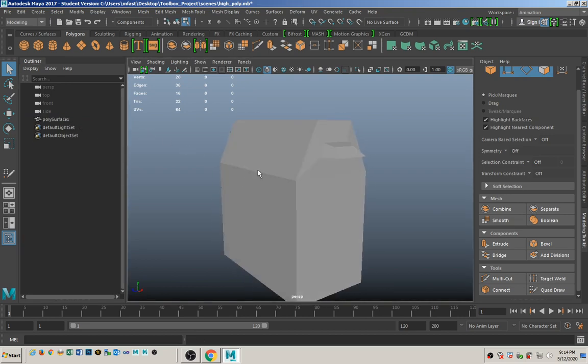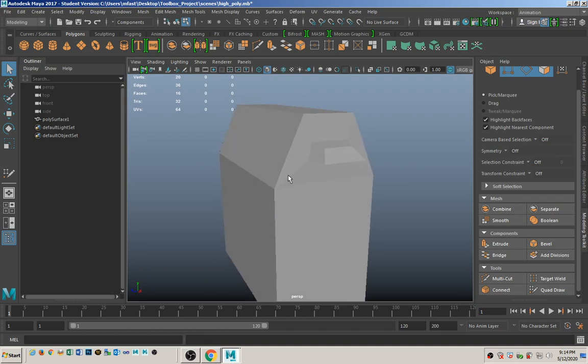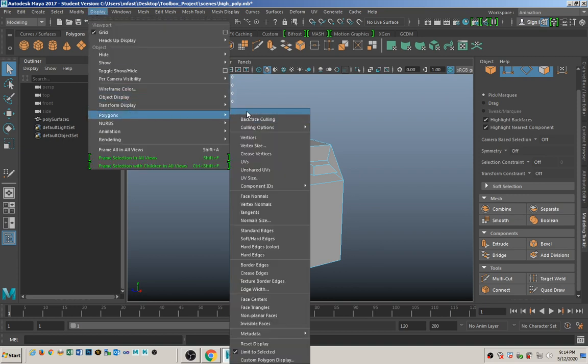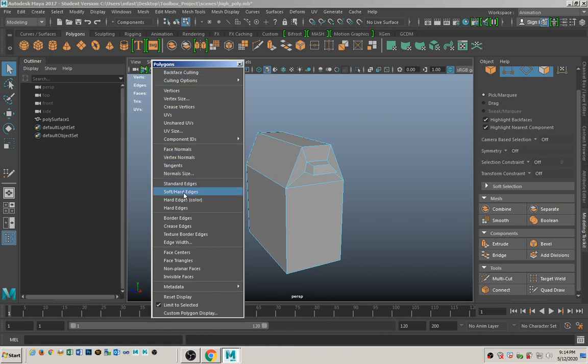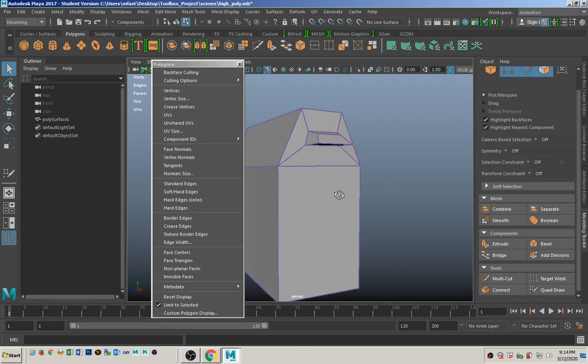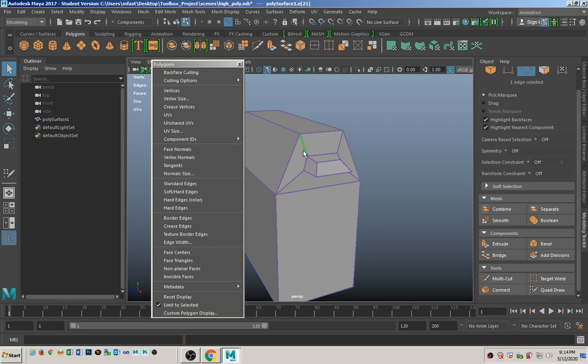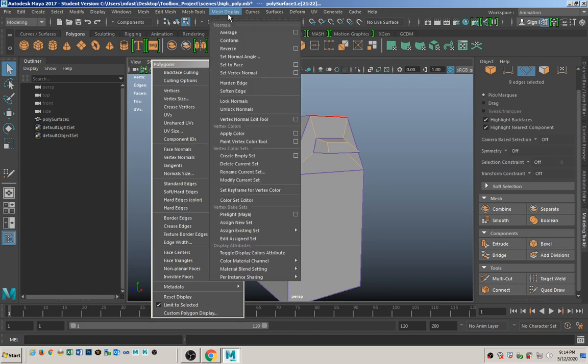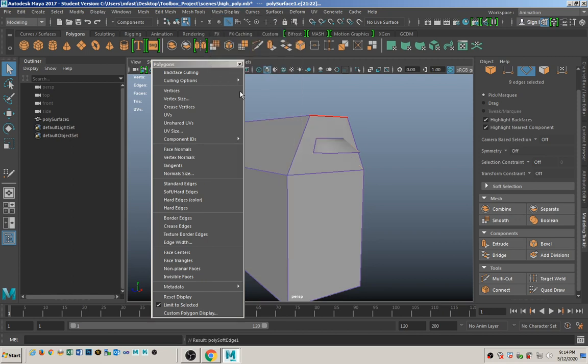All right, and then we just want to make sure our edges are correctly set to hard or soft. It looks like these are hard edges here on the inside, and one of the ways you can check to see if they're hard or soft edges is to go to display, polygons. I'm going to rip that menu off, and then you can go to hard edges. And you can see we do in fact have some edges in here that should not be hard. So I'm going to go ahead and work through and set those all as soft. Those should all be soft edges.